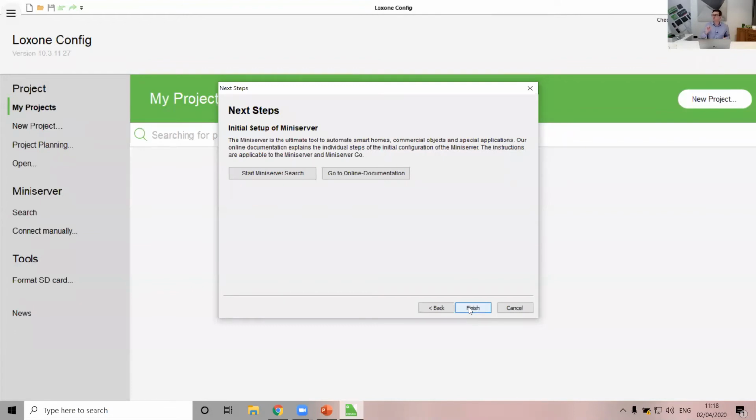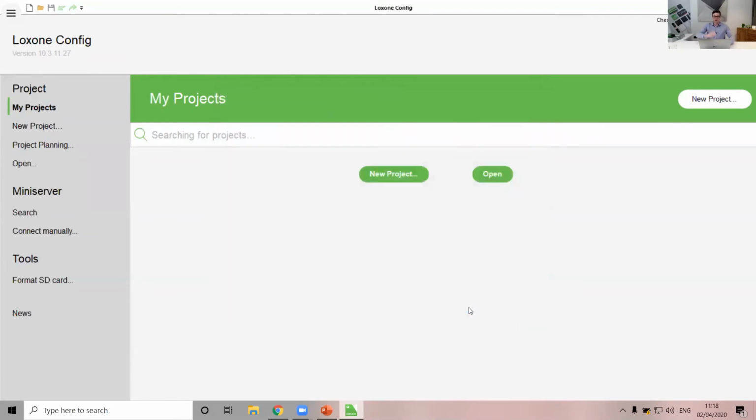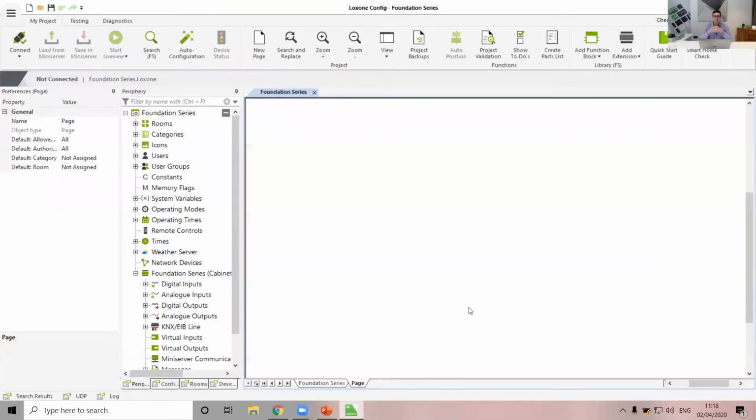Somebody has just asked if room size is in square meters. Good question. Yes, it is. The room size on the previous page is in meters squared. Click finish. And this then creates the project file for us. So this is a new project on our laptop. At the moment, it exists nowhere except for our laptop.